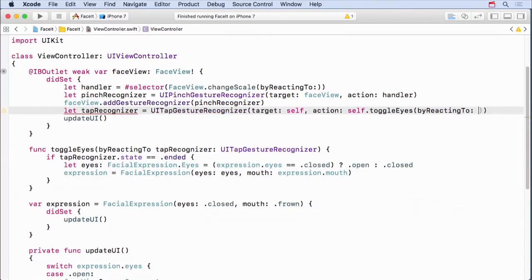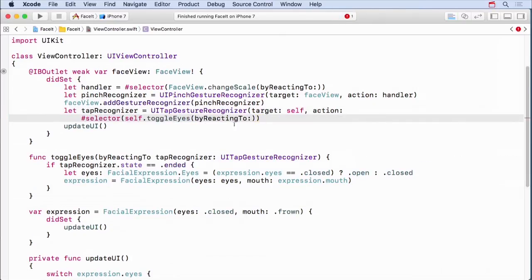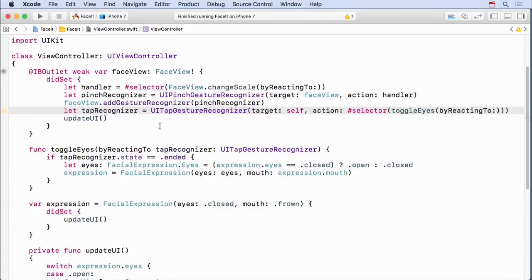Okay? And we need to put around this #selector, right? Because we need to turn it into that particular selector. Okay? And again, I don't actually need that self in there. I could just do that. It looks a little better because it defaults to my own methods. Okay, so we got the tap recognizer created.